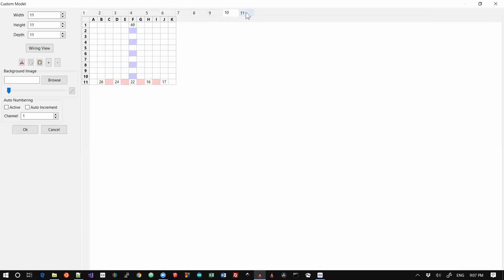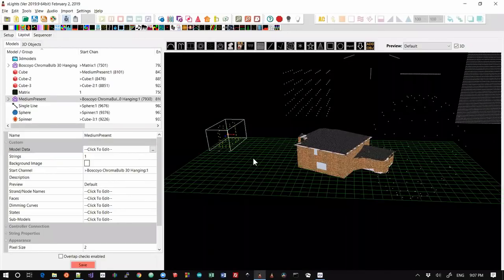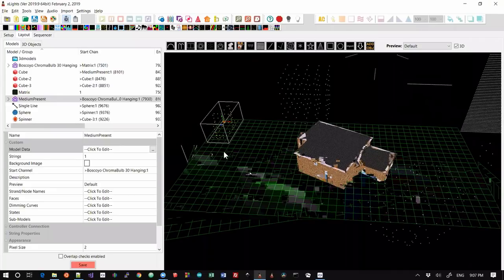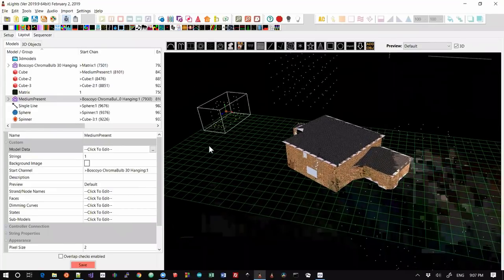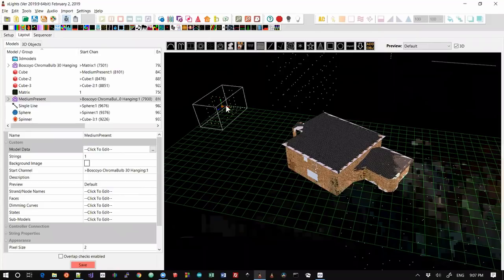You split it up into layers and then put each pixel into a layer and into a position in 3 dimensions. Once done, it does look like that. That looks like my Bosqueo present, and it's wired up exactly the way my Bosqueo present is. Then you can go off and do the classic submodels the way you always have, and view them in 3D in your preview. So that's a 3D custom model.